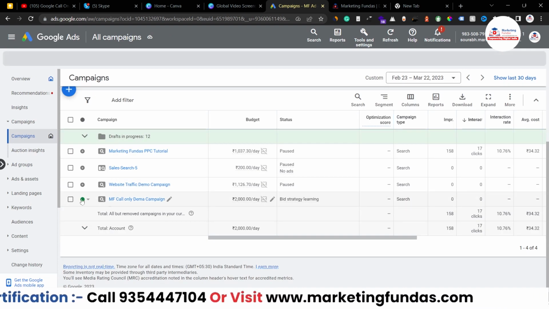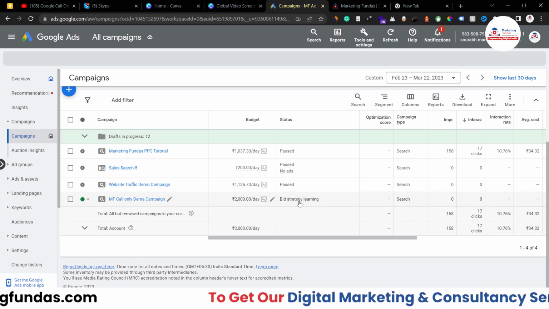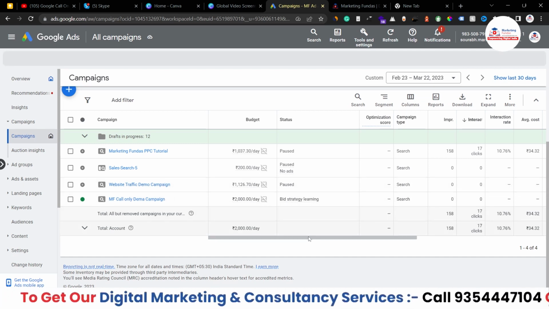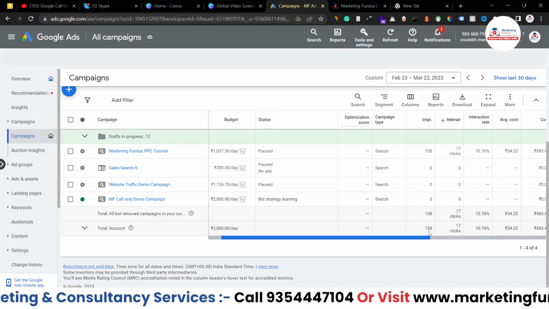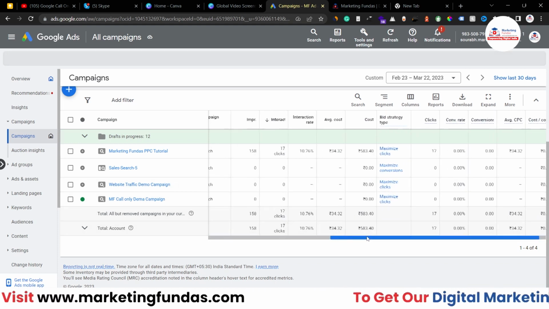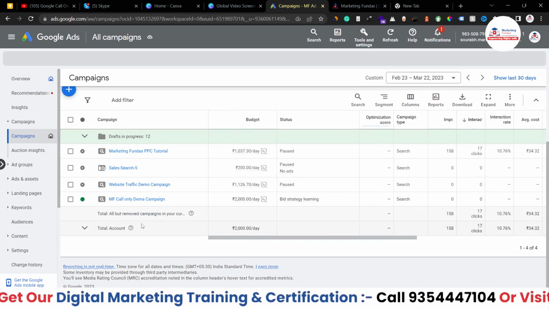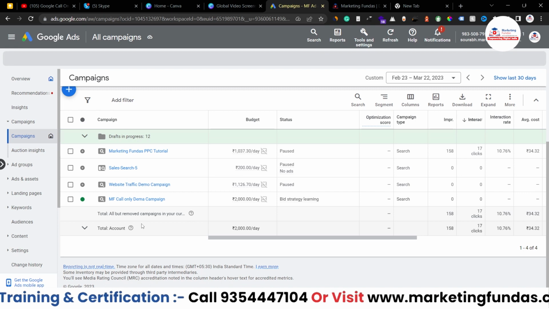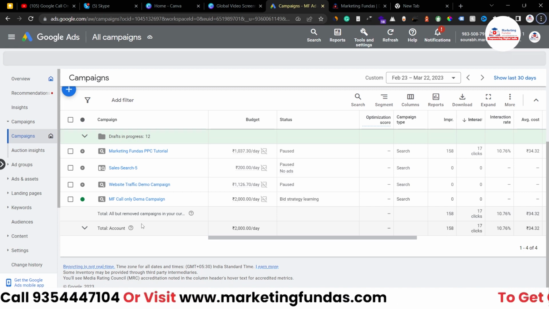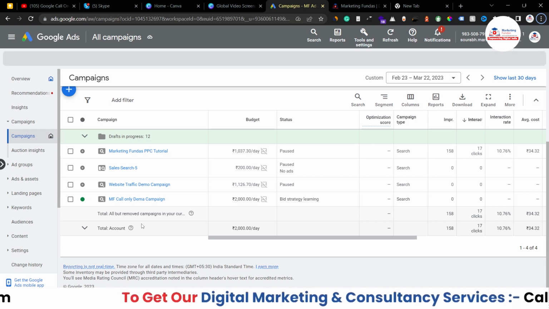You can see right now it is showing bid strategy learning. When the ads get started, it will show active, and you'll start seeing the numbers, that you are getting clicks and you are getting charged. So this is how you create call only ads, and when your campaign starts getting clicks, you'll start getting calls as well. So that's how you can create call only ads.